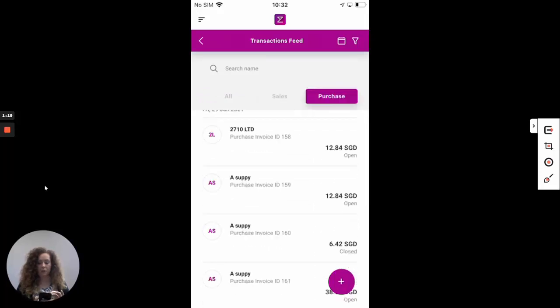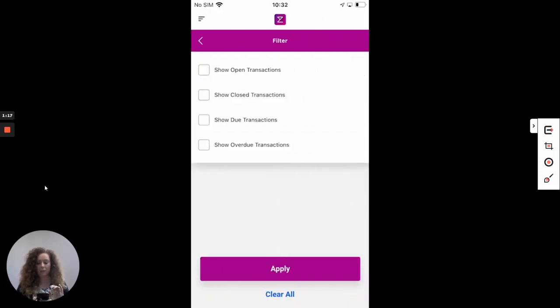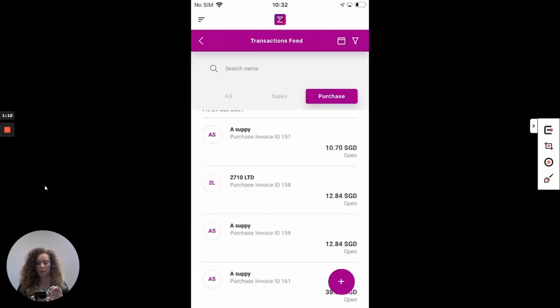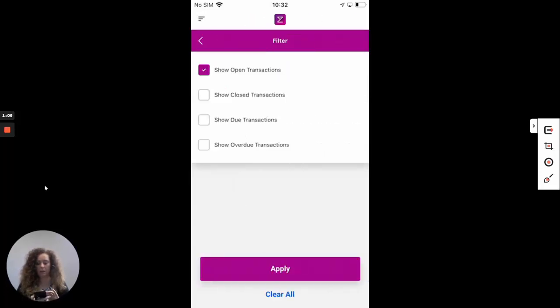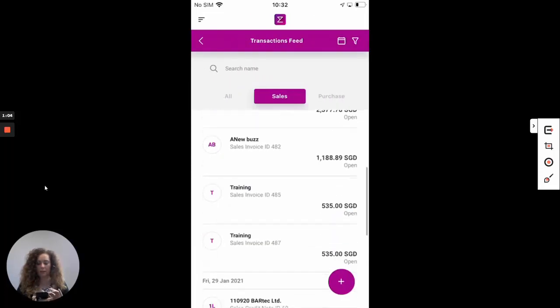We can go to purchases. We can tap on filter here to show only open transactions, closed transactions, due or overdue transactions. So if I want to just see open transactions, again, I can do the same here with the sales and apply. So we only get to see the transactions that are still open or waiting to be paid.